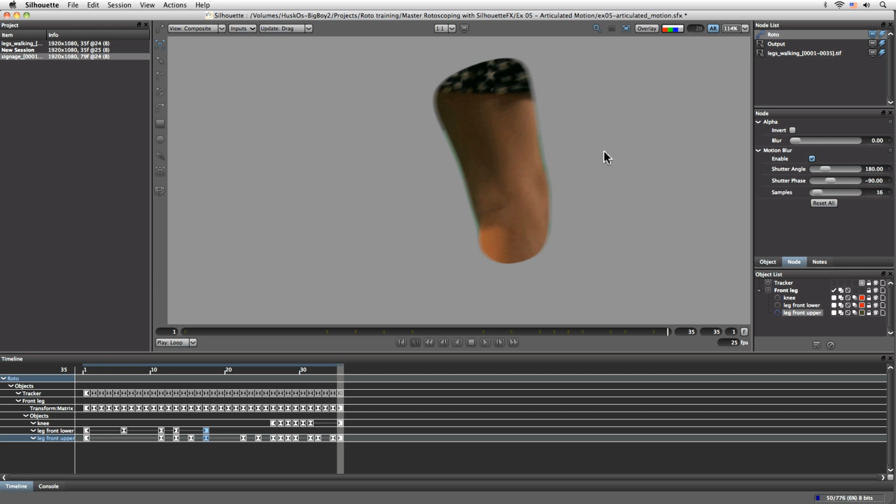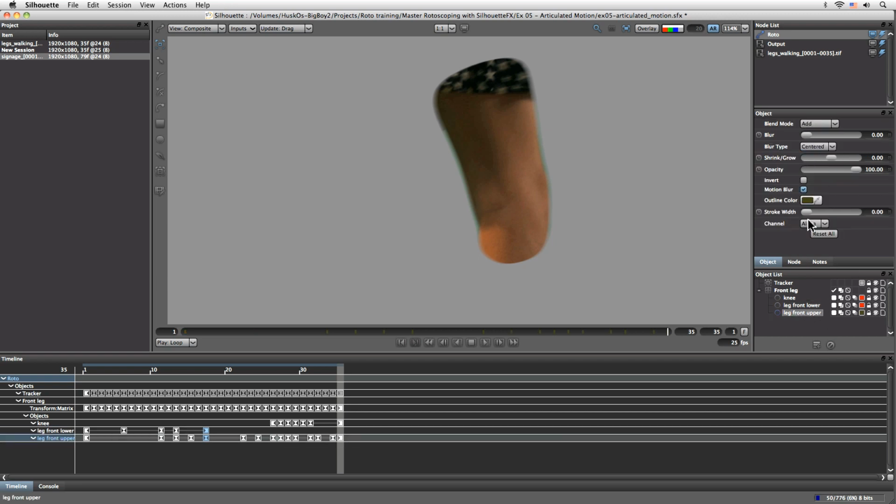Now in this case we will be able to take this out when we get to the compositing app because it is just a green screen. But if this was over another background, we probably wouldn't want this background bleed to happen. So it's at this point where we can come into our front leg upper again, and we can use the shrink grow just to eat away a tiny bit of that matte. And we'll have to do that with the knee as well. So it doesn't take a lot to make a big difference.